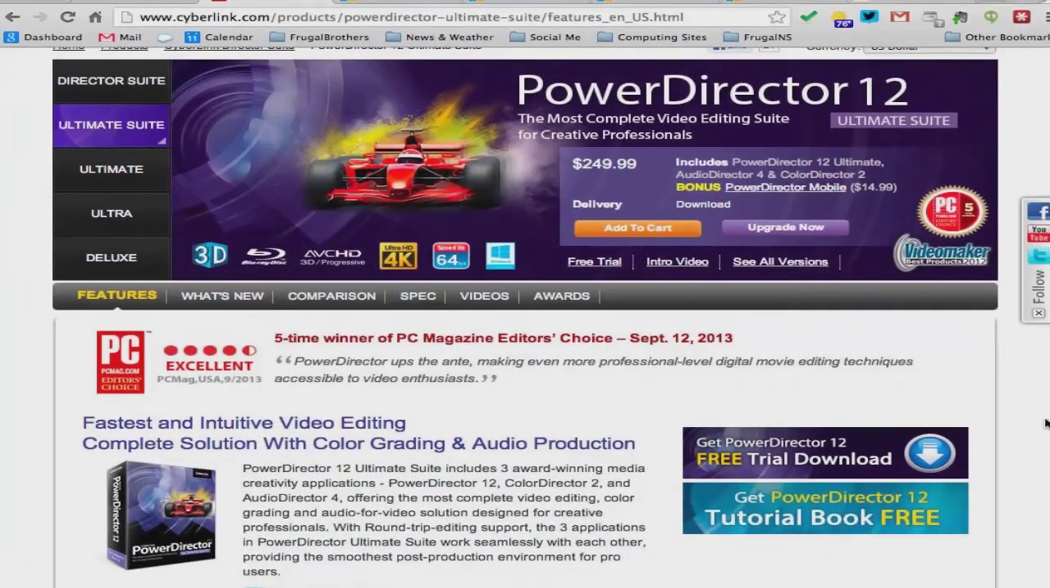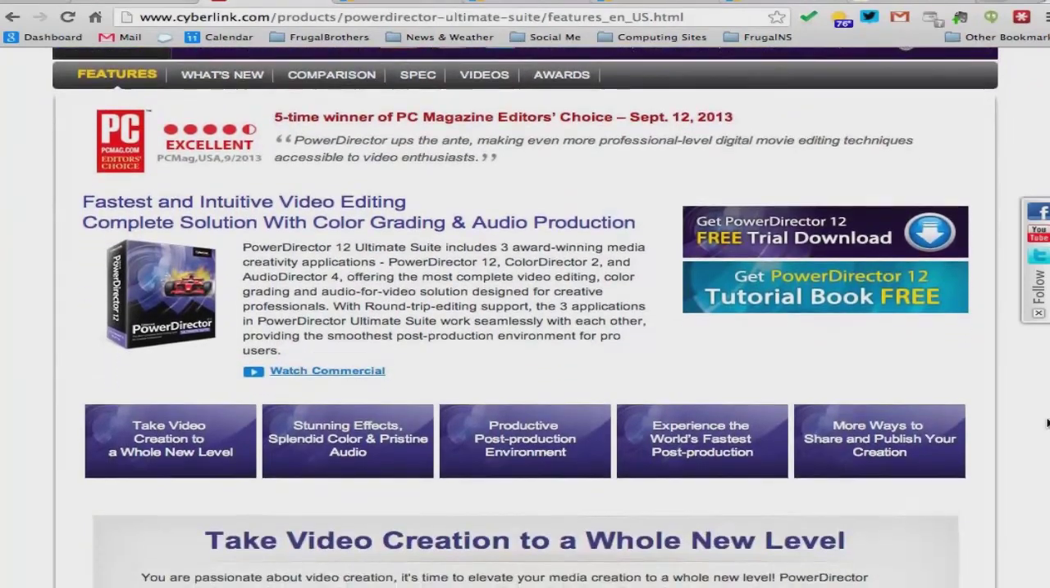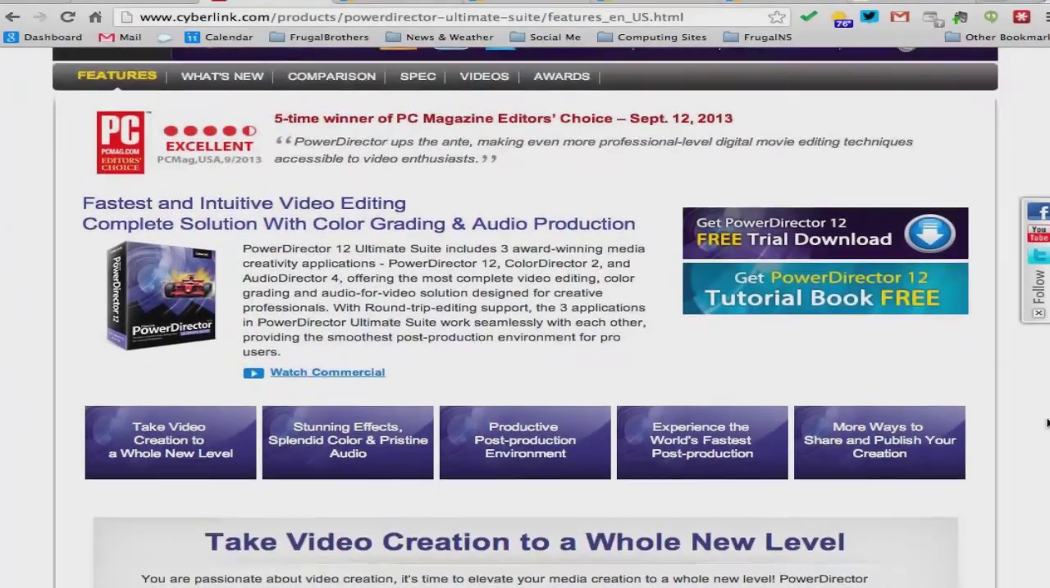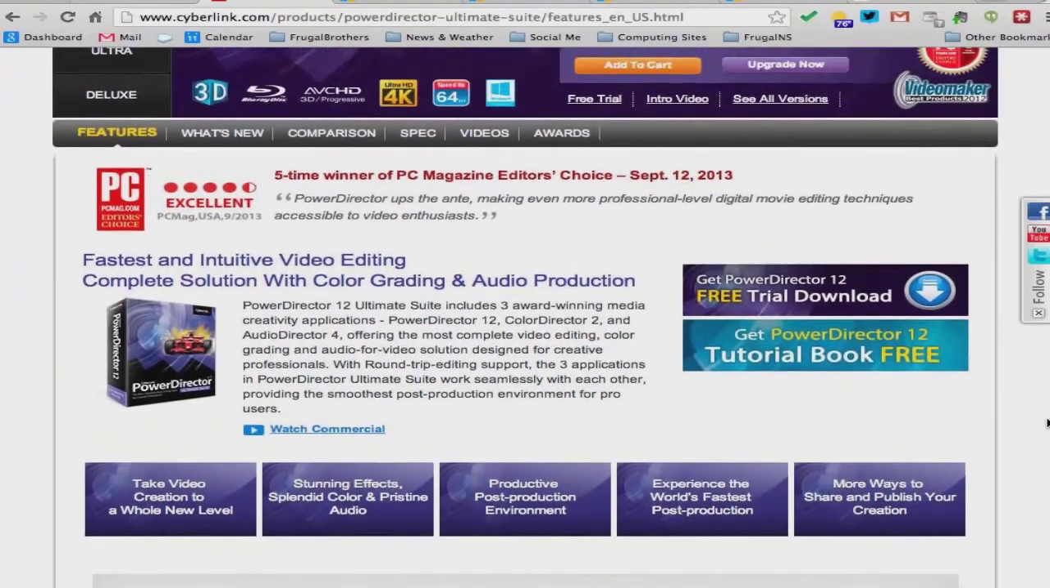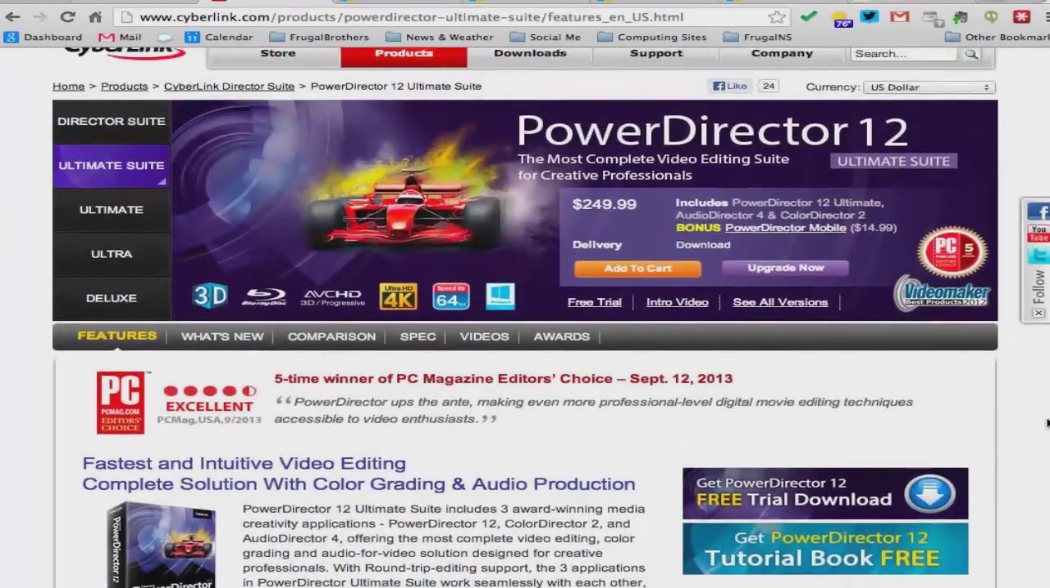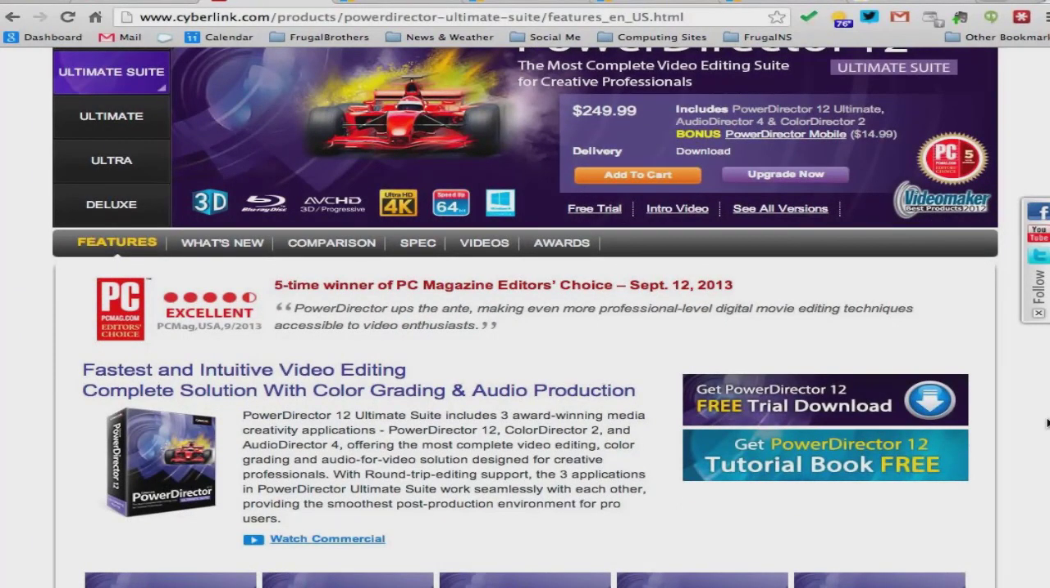And it's available in different versions, by the way. The different versions start from $69 on up, depending on what version you get, to about $300. The one I'm looking at is actually the Ultimate Suite. So what you get with this Ultimate Suite, and I'll just go ahead and bring the shot back to you and I, is PowerDirector, which is the video editor. Then you get what's called Audio Director, and then Color Director. So these are like 3 different apps, and they all kind of work together.